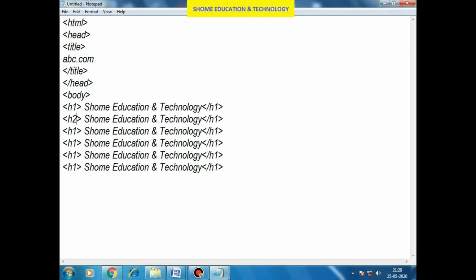So H1 I'm giving, H2, here I'm giving H3, here I'm giving H4, then H5, and like this. At last I am giving H6. Now the body should end, and at last the HTML end tag. We all know we have to give that.